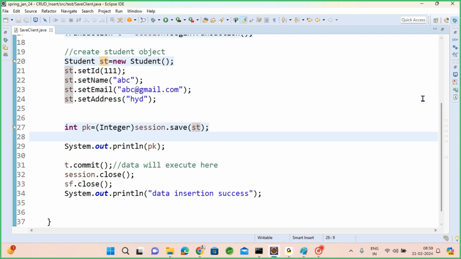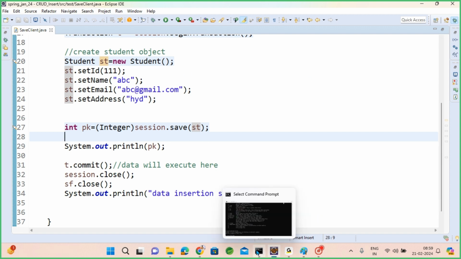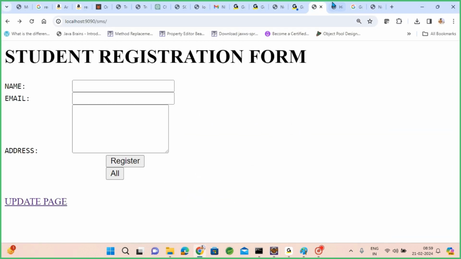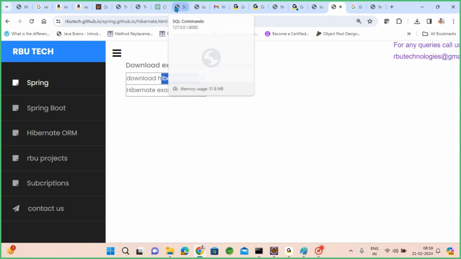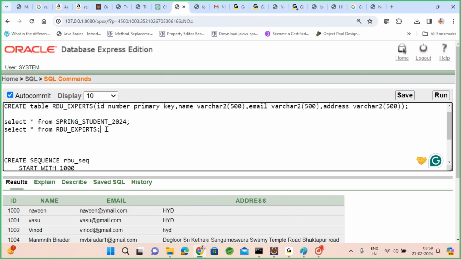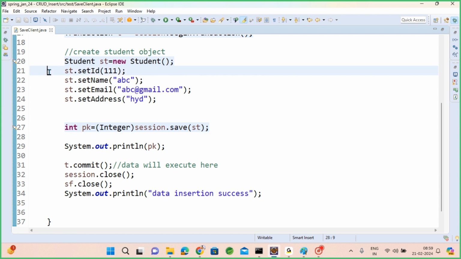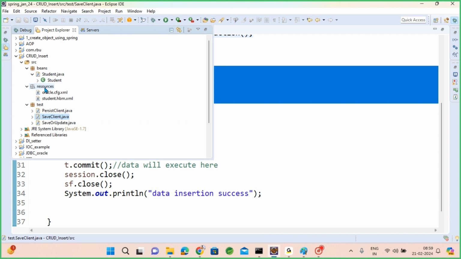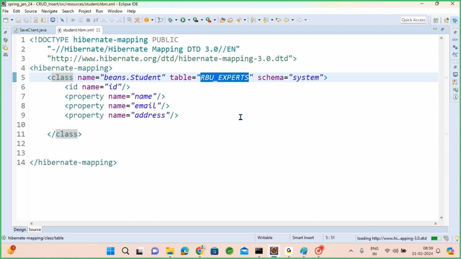Try this. We already have the RBO experts table. Let's see what column names we have. RBO experts is a table which has ID, name, email, address. So here also I have fields ID, name, email, address, and they are mapped to your table only. RBO experts table only. Same table name, right?